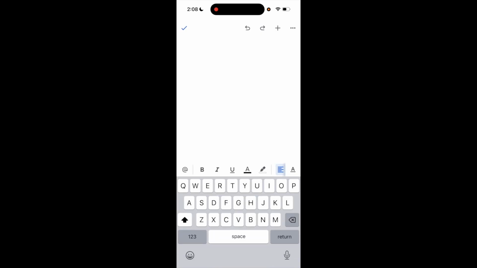So in this Google Docs tutorial, I will be showing you how to middle align text on the Google Docs mobile application. So if you were to go ahead here and type in some text, middle align just like this, as you can tell the alignment's from the left.